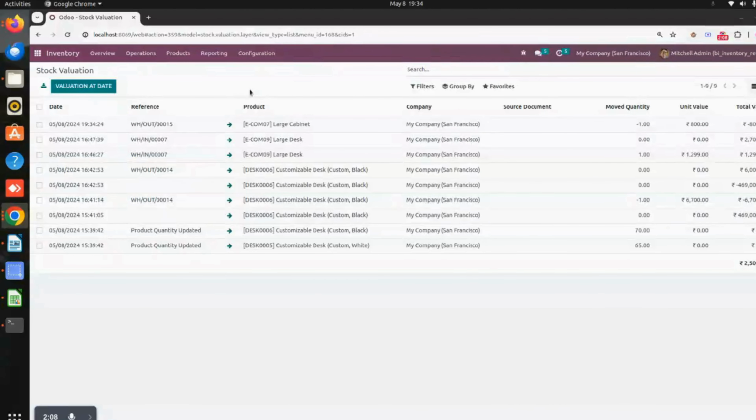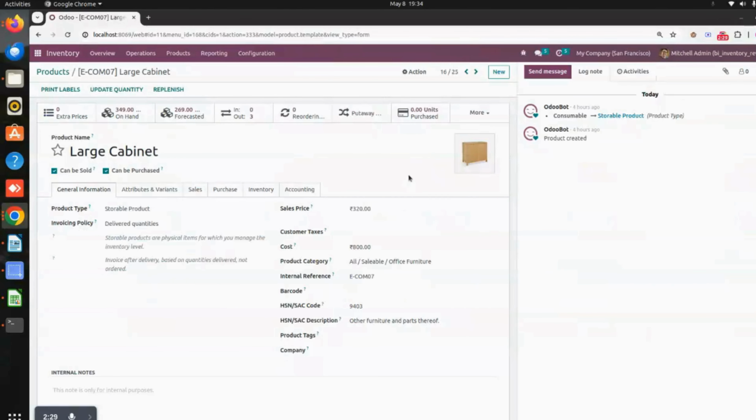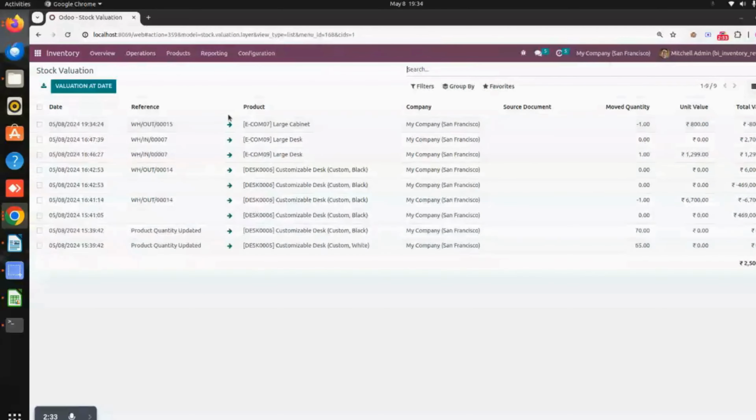Clicking on the Valuation menu, you can see here the date, the reference, the product and the company. The moved quantity is 1, the unit value is 800, and the total value is 800. If I go to the product, and select Large Cabinet, you can see the cost is 800. So in the reporting valuation, this has been updated as 800.